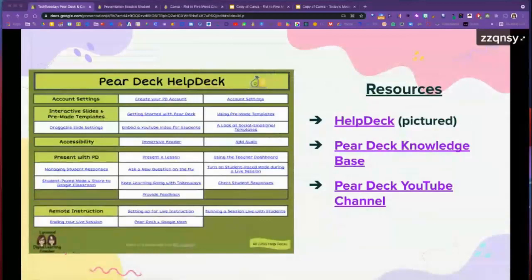Also, know that we do have resources for you. We do have the help deck, which is pictured here, which is full of a bunch of how-to videos made by us and Pear Deck that show you how to use it. There's also the Pear Deck knowledge base, which has a bunch of FAQs, as well as the Pear Deck YouTube channel.